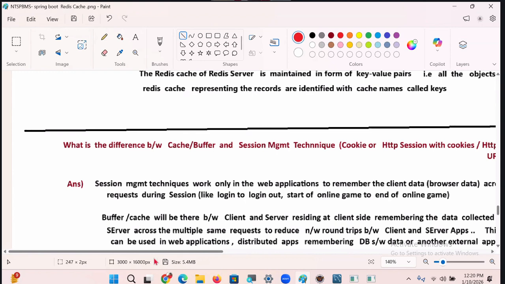It is common for what? All the clients. And session management works only in web applications, but this caching works in what? Web applications and non-web applications. We can see cache working in what? Web applications and what? Non-web applications. Getting my point, my dear?